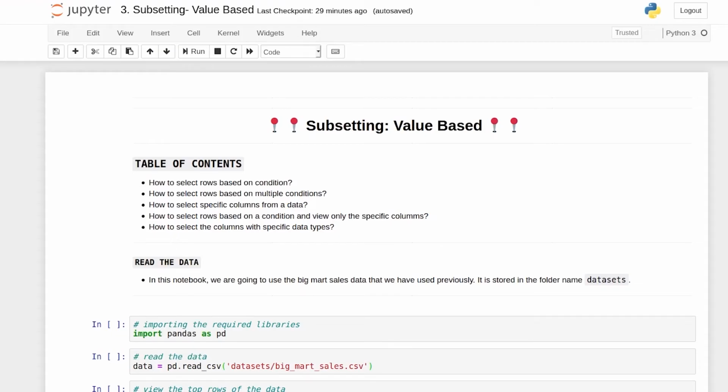In this video we will learn how you can subset the pandas data frame based on value. Now before we start, I hope you remember the loc utility that we learned in the previous video when we were doing label based subsetting. That utility is actually very useful when we are doing value based subsetting also.